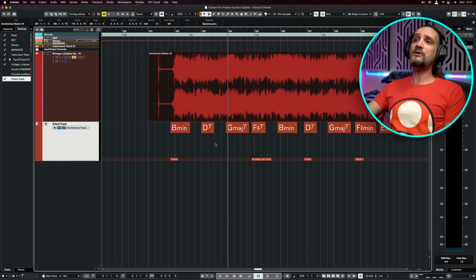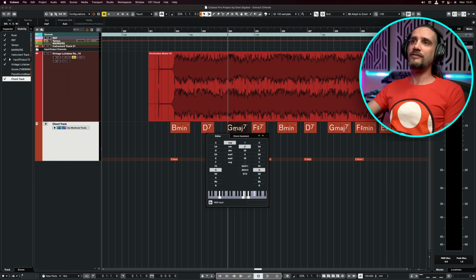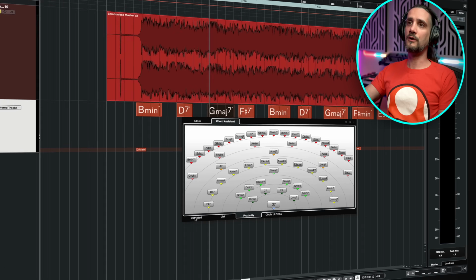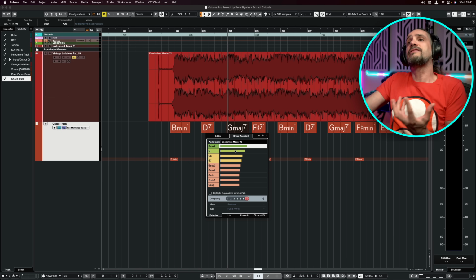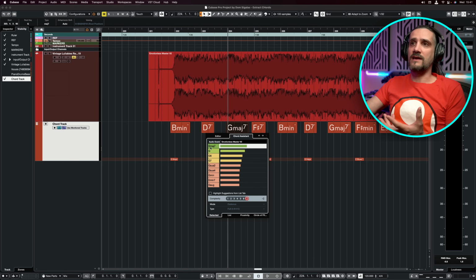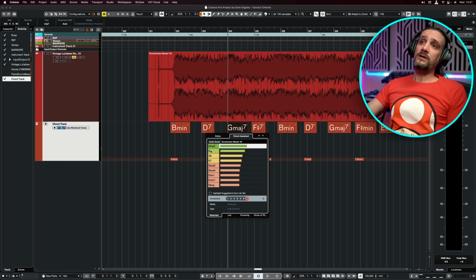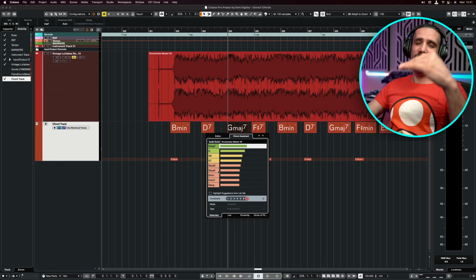And the great thing with this feature is that not only it gives you the chords, but in case one chord is not quite right, because this can happen, of course, it's an algorithm and algorithms are not always perfect. What you can do is you can double click on these chords that Cubase has detected, and we can go to the chord assistant, we'll go to detected here, and you will see that I have more suggestions. So basically Cubase tells us that, look, I think that this is a G major 7th, but it could also be a G or a G with a 6th, a G sus2, G sus4, and you know, the lower you go, the more unlikely it is that it's this chord.